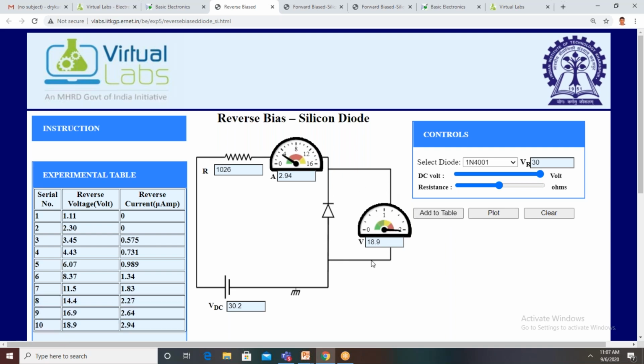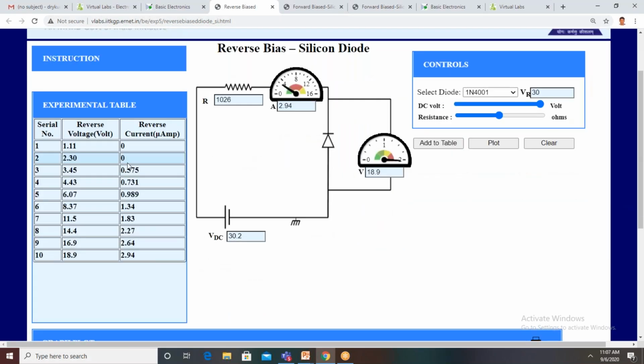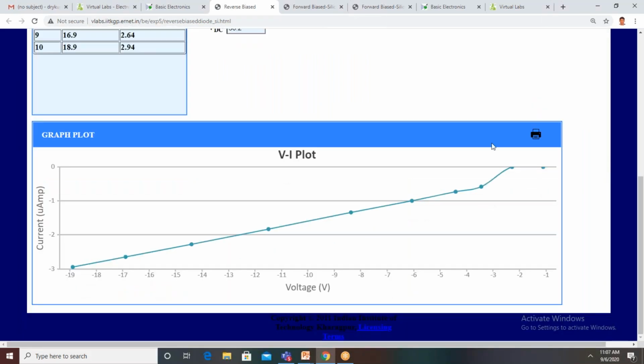For 30 volts, what is the value? 18.9 volts is available across the diode, and the remaining difference voltage is available across 1.26 kilo ohms. Like that we can perform the experiment. For various input voltages, these are the various circuit currents, and we can also plot the VI characteristics of the silicon diode under reverse biased condition just by clicking on the flag. We get the reverse biased characteristics. If you want to take a printout, you press print.